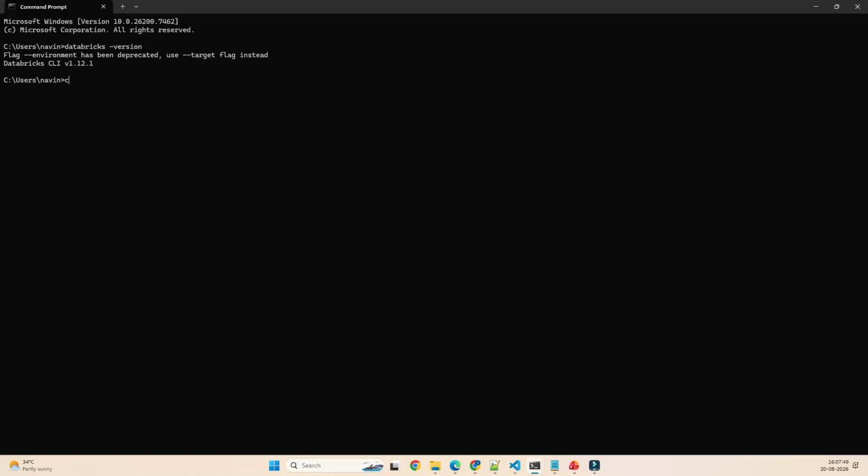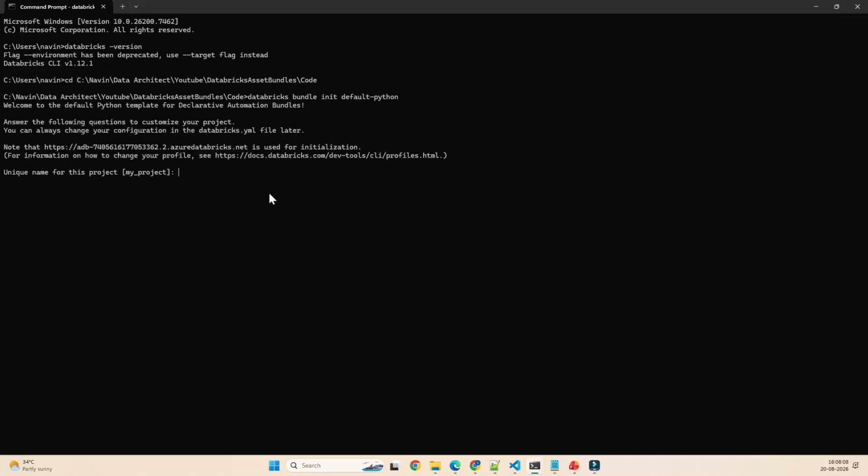Go to the drive where you are going to create your asset bundles. We are going into the code folder, and inside the code folder we run the databricks bundle init command. Just check. Here it is asking for your project name. Just give the project name, and I'm giving daily orders ETL.